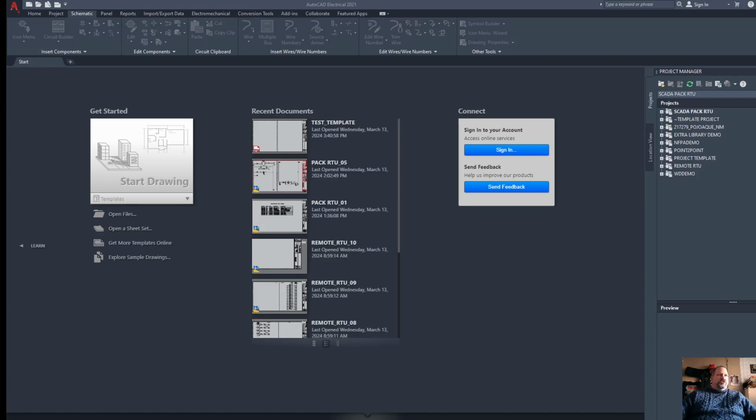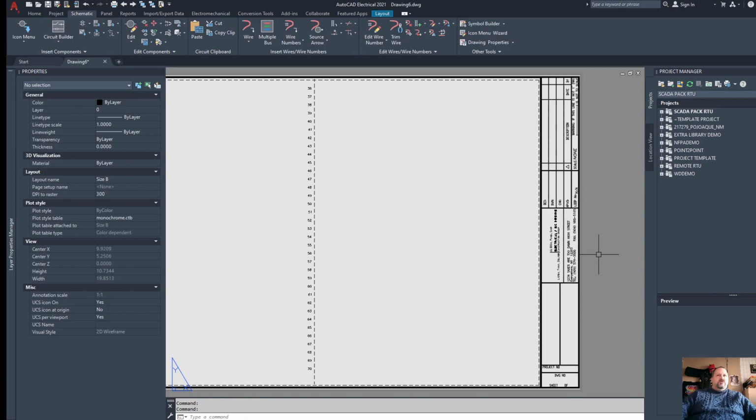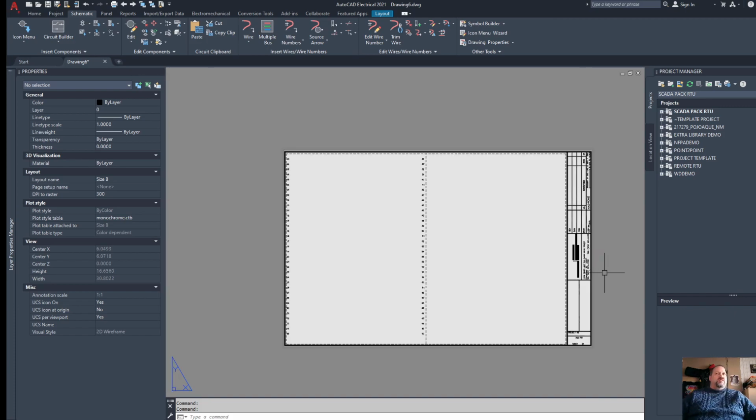All right, in this video, I'm going to show you how to set up your template drawing. That is the drawing that opens up whenever you click on this Start Drawing icon over here. As you can see, when I click on it, my template opens. This includes my title block, which I will show you in another video how to set that up so it's correct.